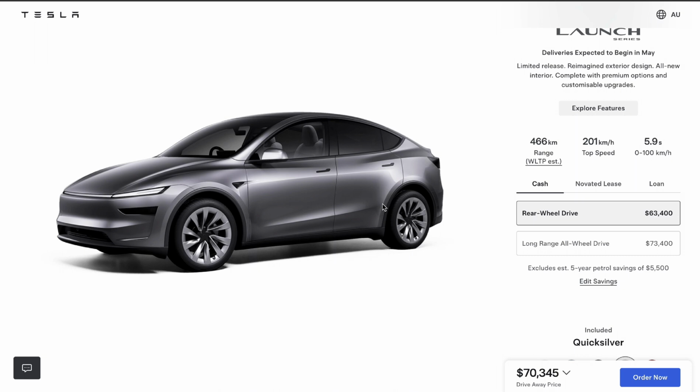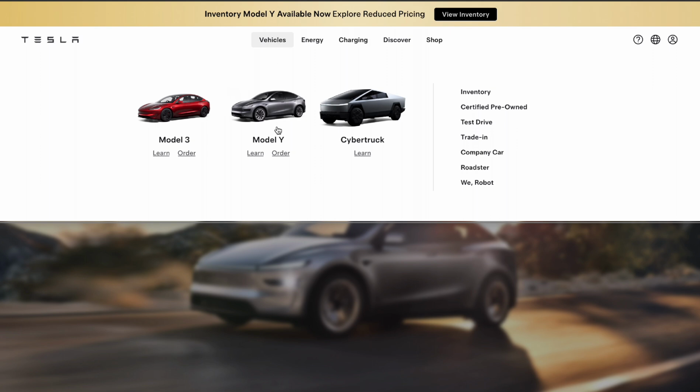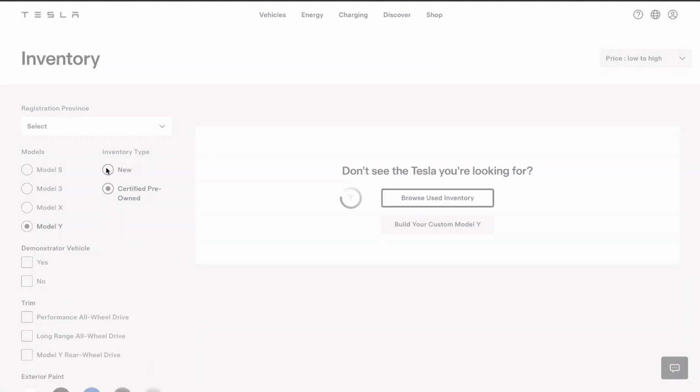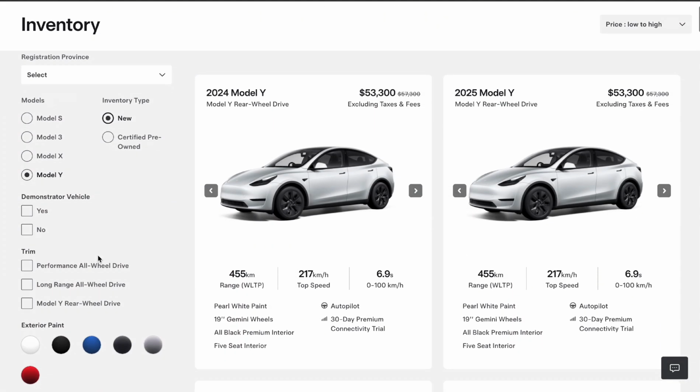Alright, now it's time to do a price comparison. Because we are talking about the Australian and the Chinese market, it makes no sense really to compare these prices with the EU and US ones. But what I'm going to do is compare these prices with the prices of the old Model Y. So we will go here, and we can go to vehicles. We will see that unfortunately the old Model Y is no longer available for ordering, but we do have something in the inventory.